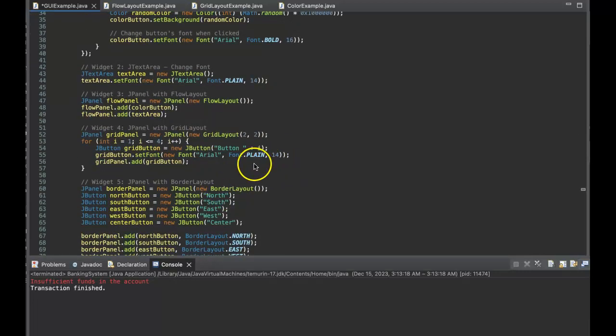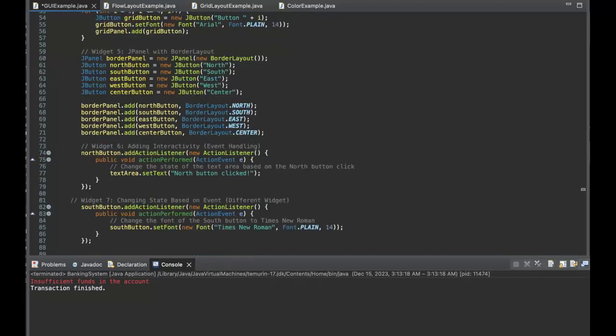So here we can see that this code creates a JPanel using border layout. Border layout divides the container into 5 regions: north, south, east, west, and center, allowing the components to be placed in specific regions. Next, I will be talking about event handling.